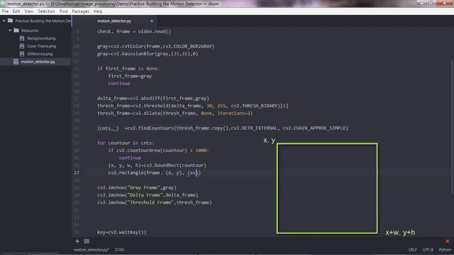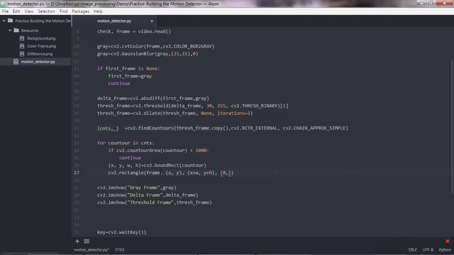So x plus w, just like that. And also the color of your rectangle, let's say green, and the width, let's say 3. So what we did in these two lines is that we created this tuple with these 4 coordinates, and these values will be assigned automatically. So x and y will get the value from the rectangle bounding this current contour of the for loop. And then these values will be used to draw a rectangle in the current frame.